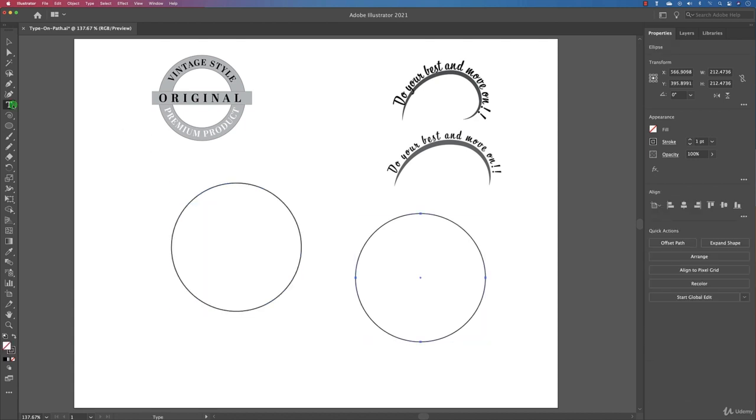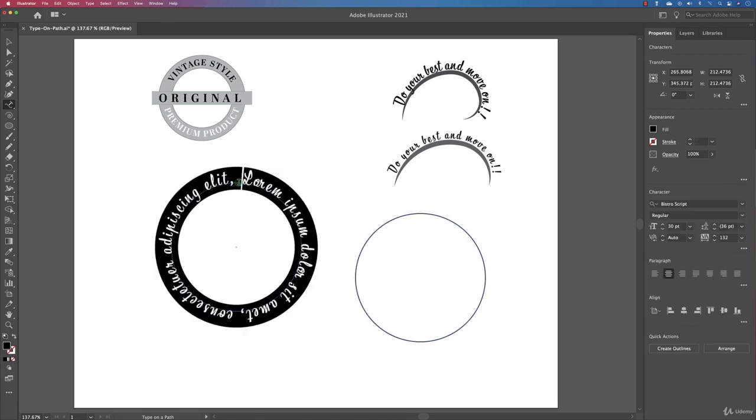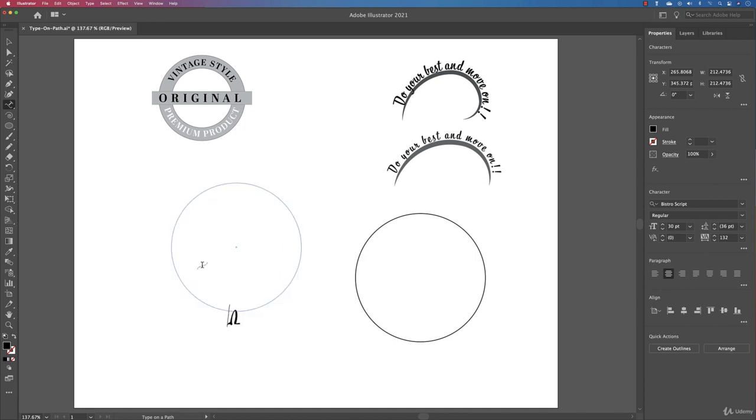We have to go for the actual tool, which is type on a path tool. So this is type on a path, and you have to select the path. So it shows you the word path. You click, and here you are. Gives you all kind of lorem ipsum and gibberish on the path, which is the circle. So now we can type your text. I'm gonna type vintage style.